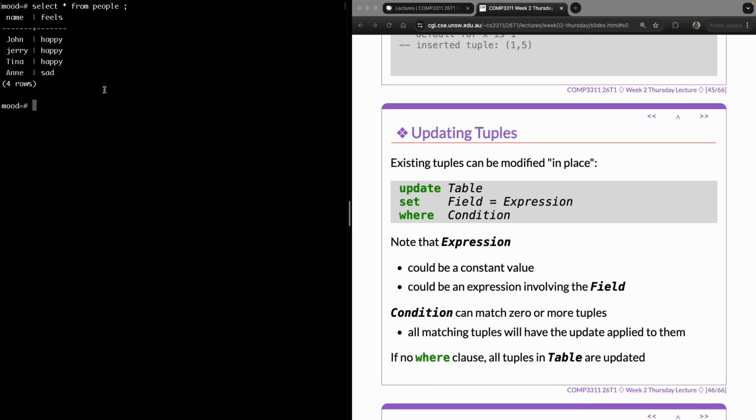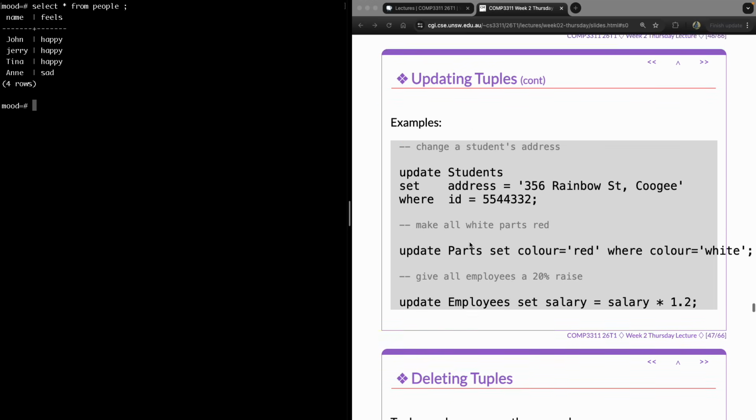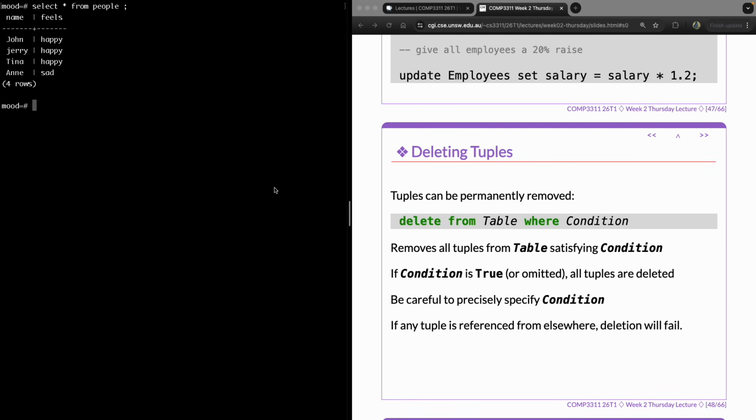Okay, so this is how you delete tuples, and this is how you update tuples. For deleting tuples, let's delete Annie here. We want to delete the person who is sad. So we want to delete from the table, which is people, and then specify where we're deleting from. We can either specify where the field is sad, or that the name is Annie.